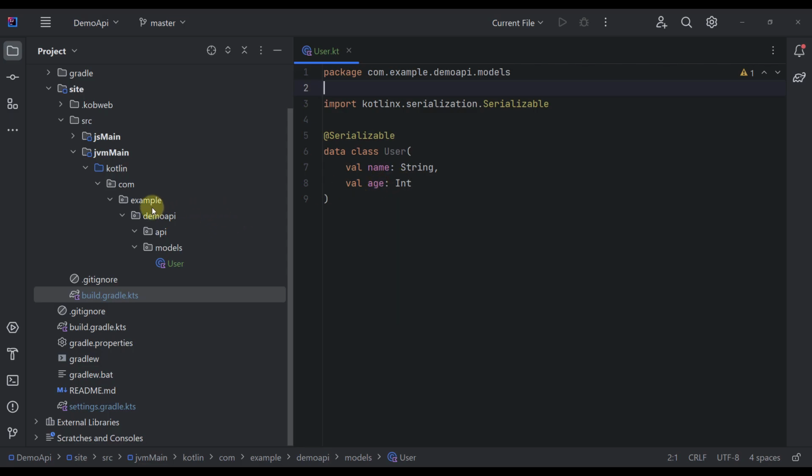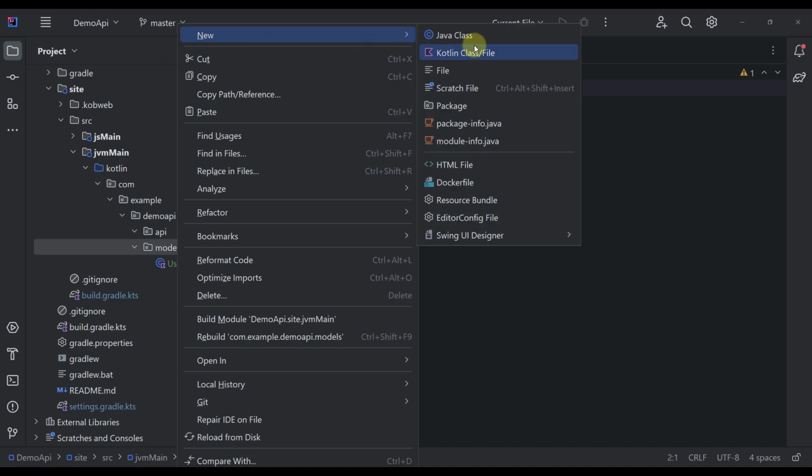The next thing, I'm going to also create here one more model class, and that model class will be used to actually wrap our user in a response class.